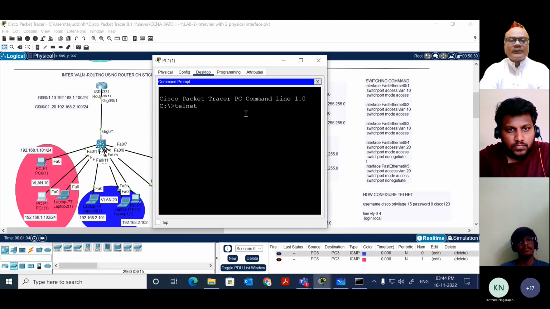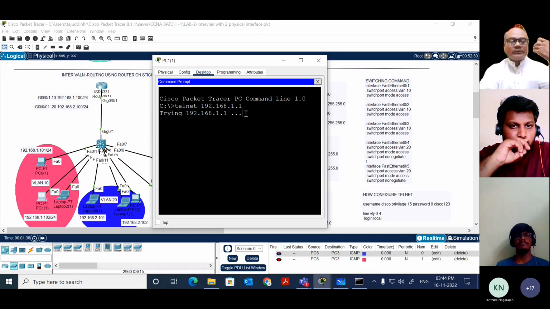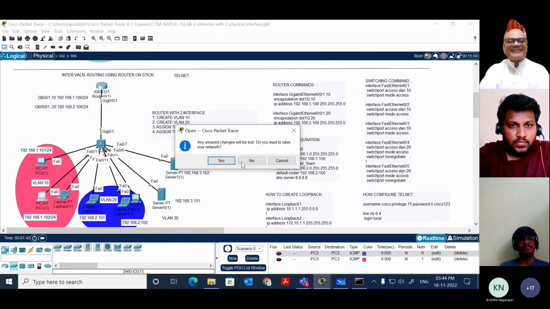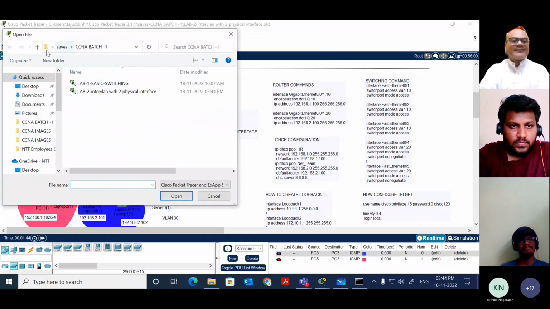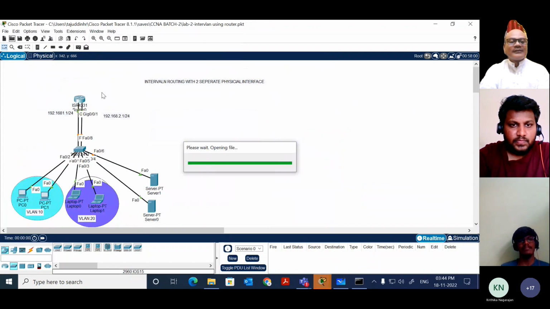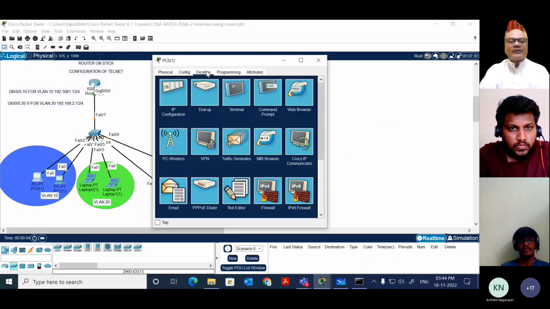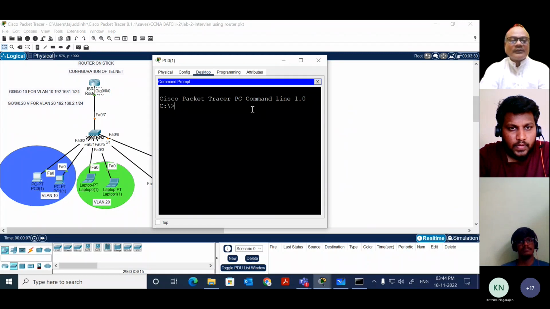So telnet 192.168.1.1. This is your batch 2. This is your topology, right? From here we access, right? As you can see, it is down. Telnet 192.168.1.1. So it's trying to ping because the link is still down.